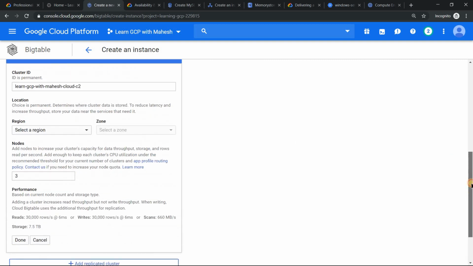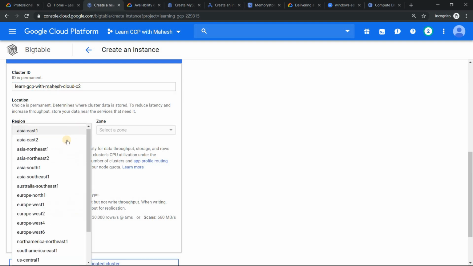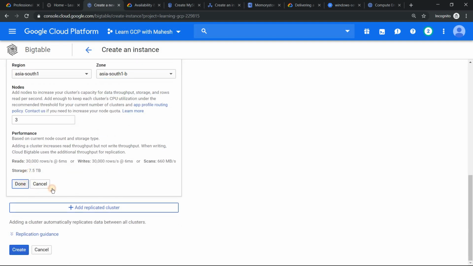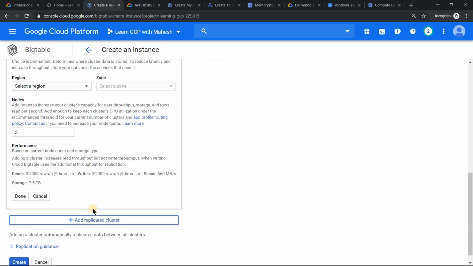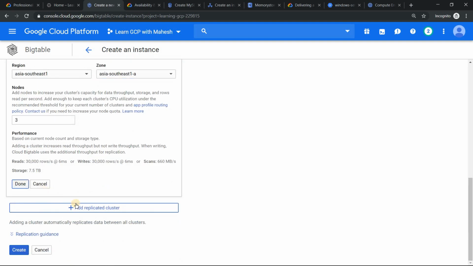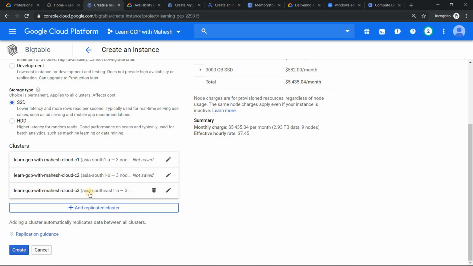If you want it in the same region, now it became cluster 2. You can make it Mumbai, and it is very smart. It says A is already used, because it does not make sense to have the cluster in the same zone. It has to be zone redundant. So select another zone and click done. And if you want something like region redundancy, then select something like Singapore. This should be your third cluster. Click done, and you have a good amount of replication and a good design. So that's the option for BigTable.